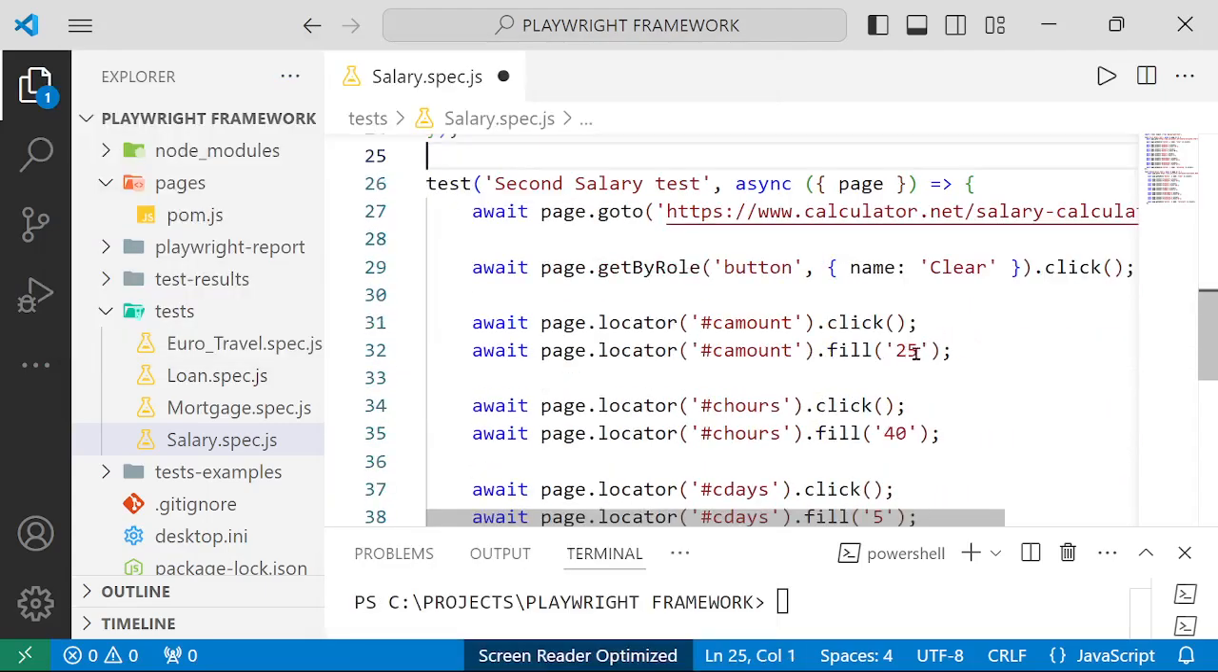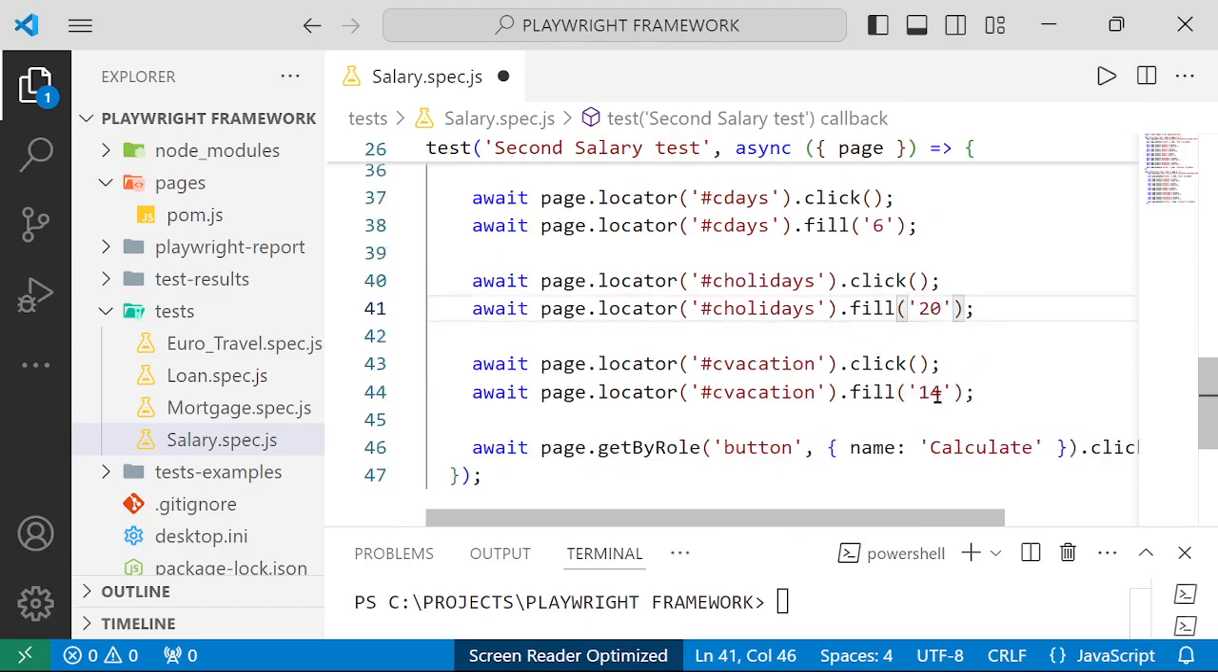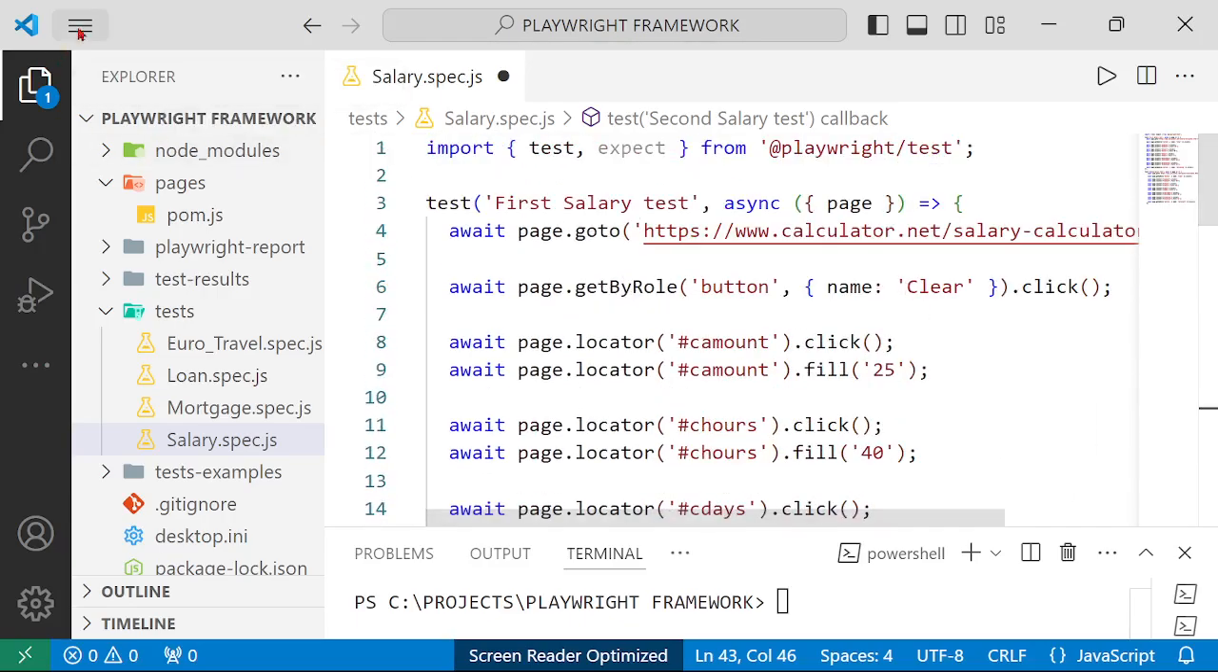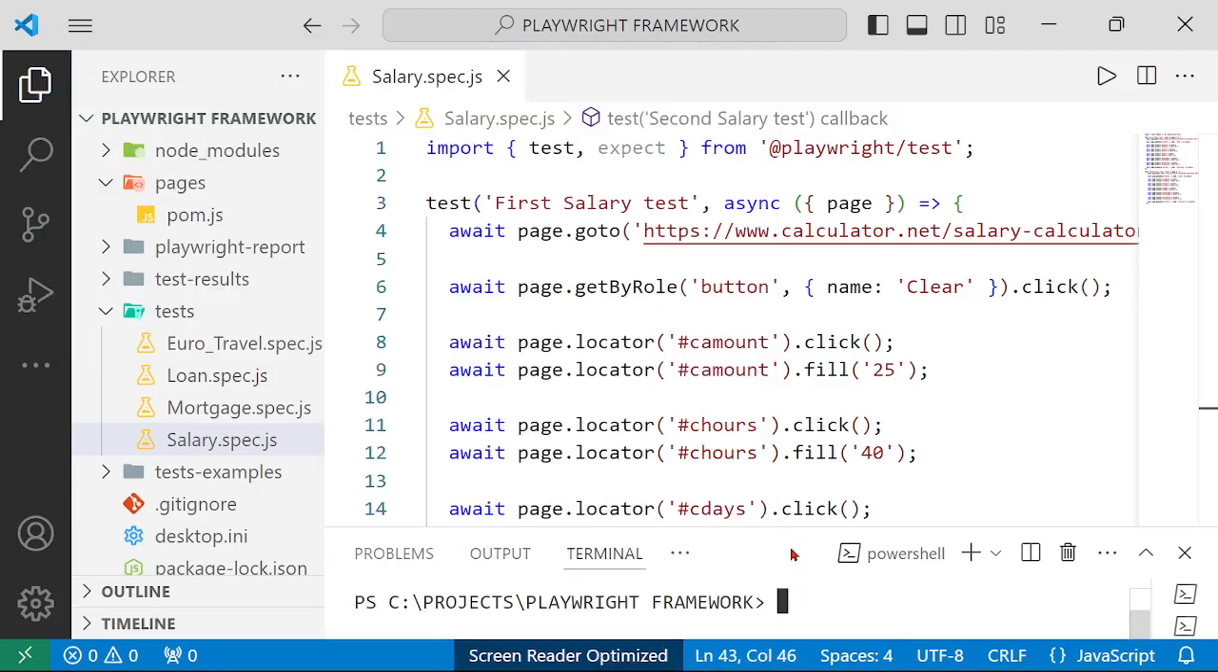First of all, I'll change 25. Let's say I want 35. I want 36 hours per week. Then number of days will be 6. Holidays, some countries have up to 20. And let's say 21, 3 weeks vacation. Okay. File, save.